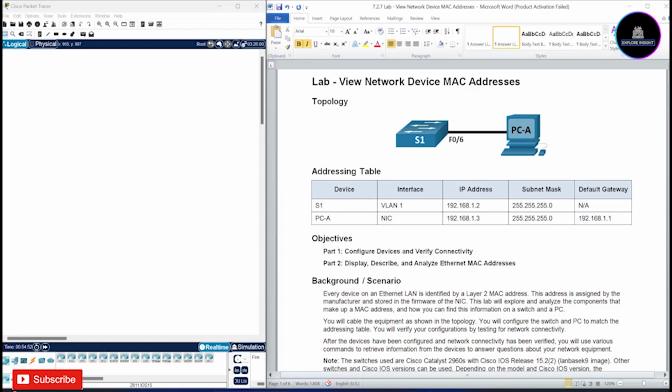In this last practice, I'd like to treat viewing network device MAC addresses. To start with, let's take a look at the topology, where we have one switch and one PC called S1 and PCA respectively. You can see the cable we have here is the copper straight-through cable. Next to it is the addressing table, which tells us about the IP address, the interfaces, the subnet mask, and the default gateway. Now we have two major objectives.